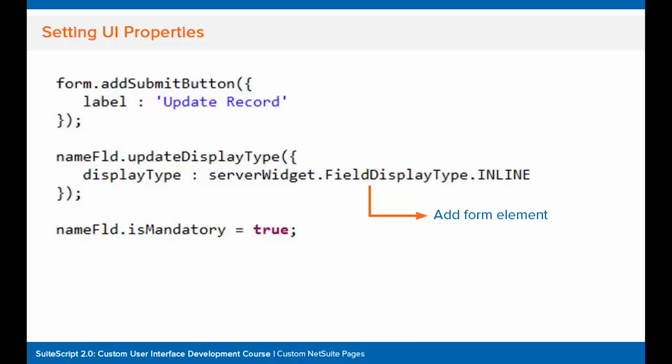So by setting the field to inline, the information is displayed on the page but cannot be modified like a regular field. Now, other than the object method, you also have properties that are built into our field objects, such as the isMandatory property. If you want to make a field mandatory, to make sure that the user types information in that field before submitting, then you can just set mandatory to true.